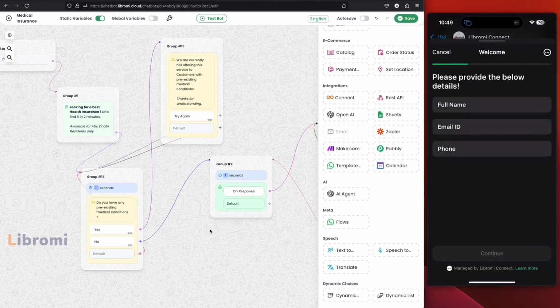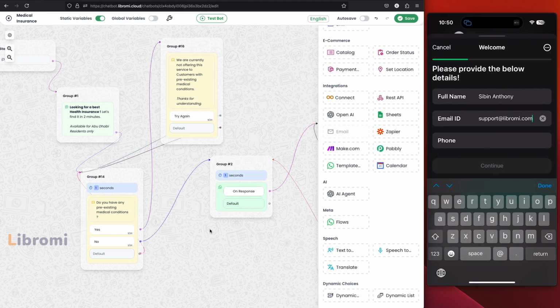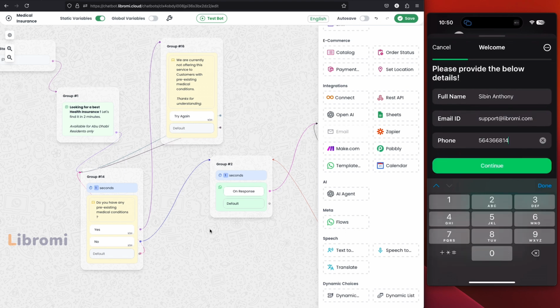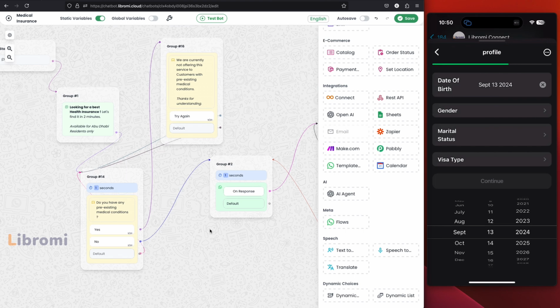You probably haven't seen this feature. It is kind of bizarre within WhatsApp. Now I can enter my full name and the next my email ID and the next one is my phone number. Next I'm clicking continue. So you can see within the same pop-up, it is navigated to the second tab. So it is asking my date of birth. You can see it's all happening within WhatsApp.